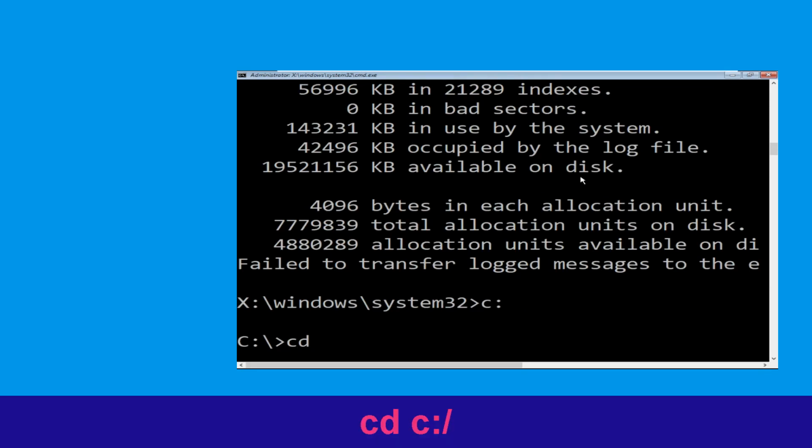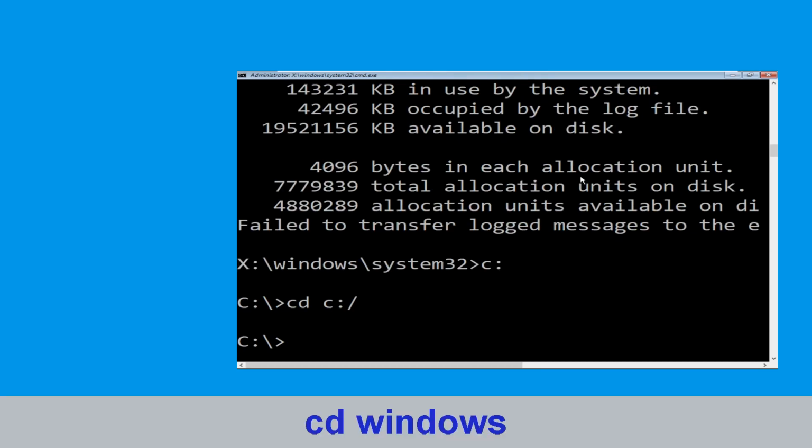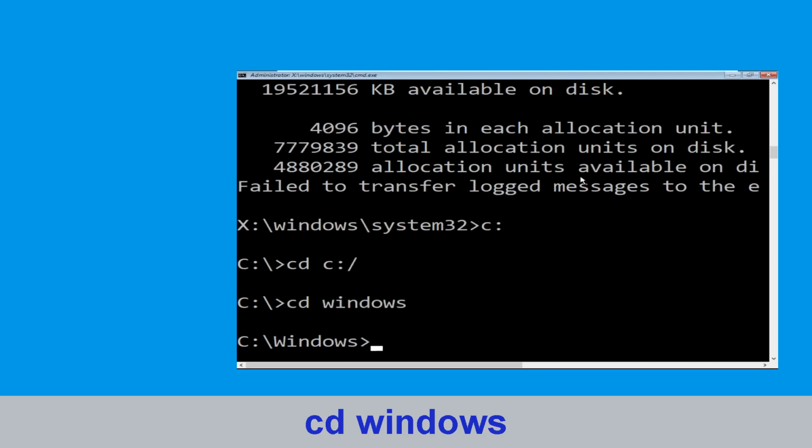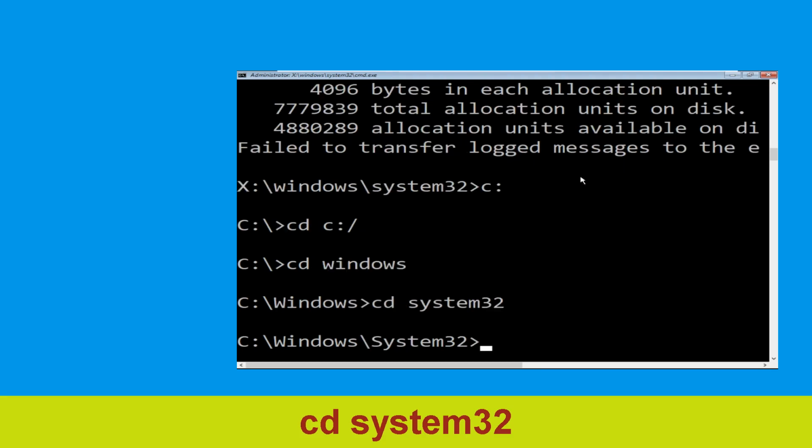Then type cd c:\ and hit enter. Type in cd windows and press enter. Now type cd system32 and we need to execute this command. For that, simply hit enter.